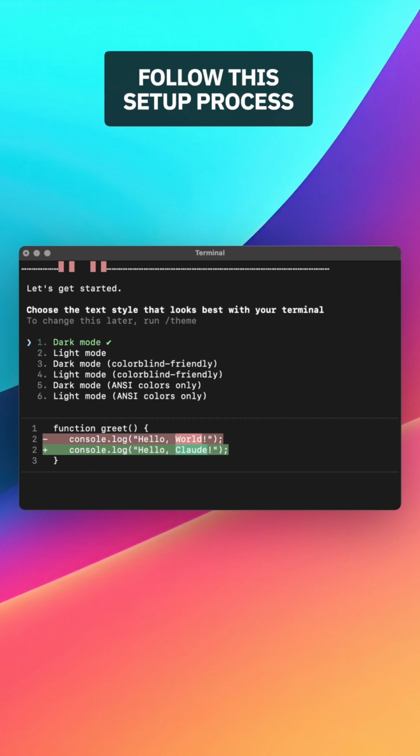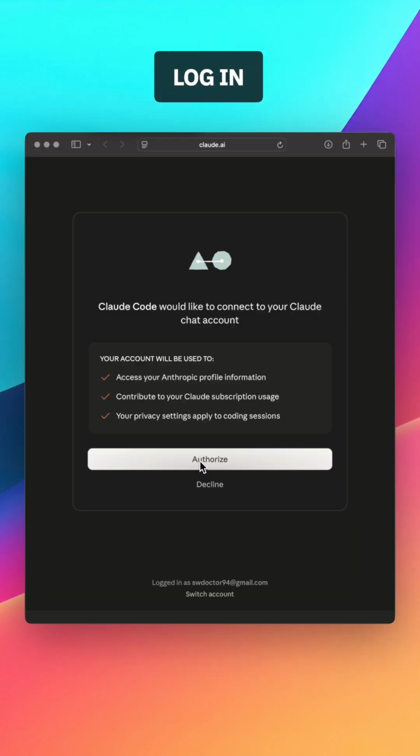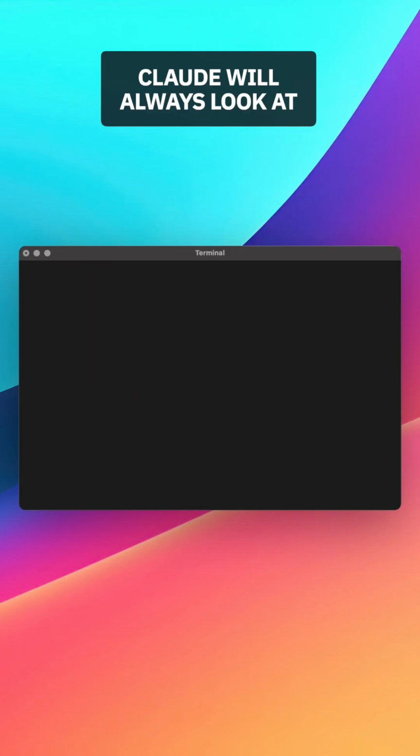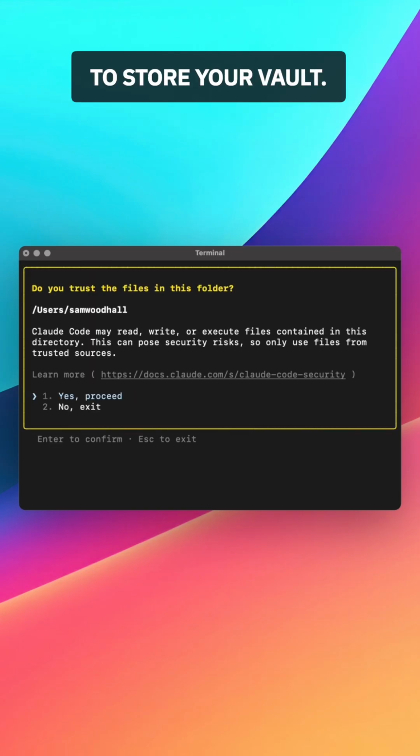Follow this setup process and Claude will prompt you to log in. Log in, authorize Claude Code, say yes twice. Claude will always look at your home directory, which is the easiest place to store your vault.